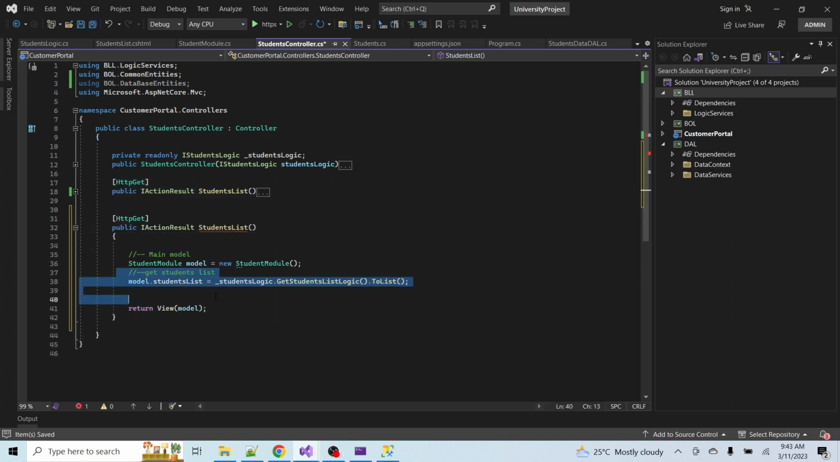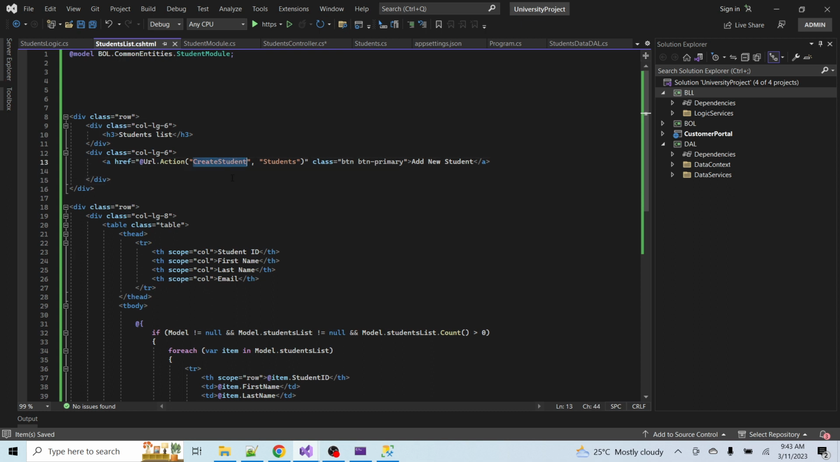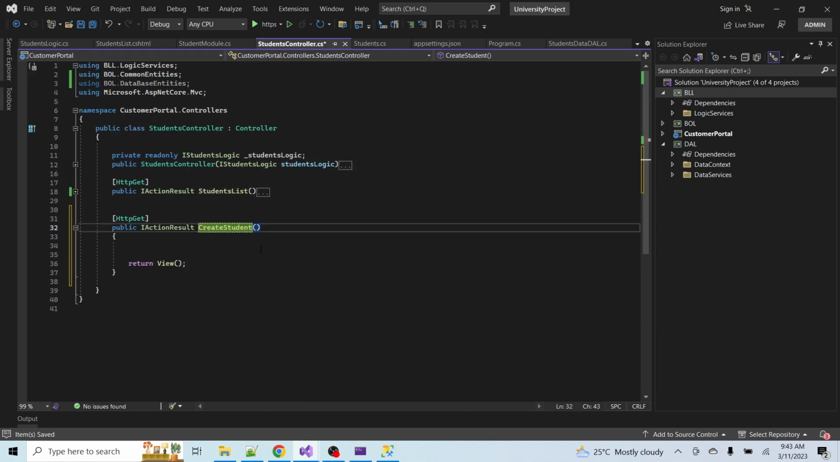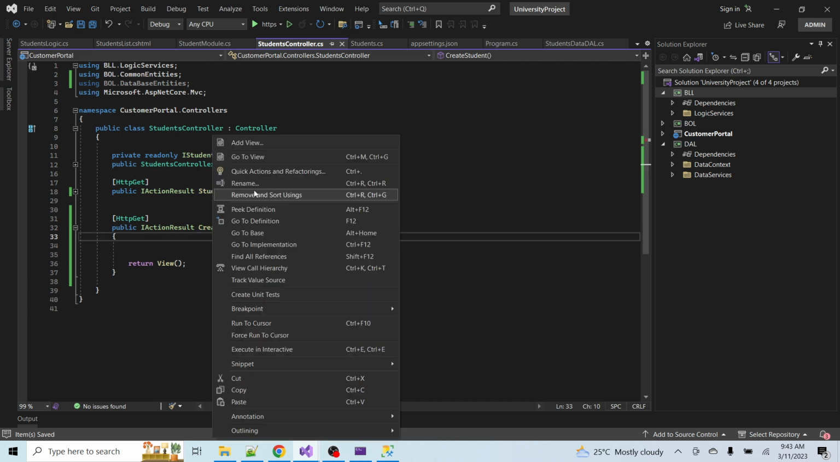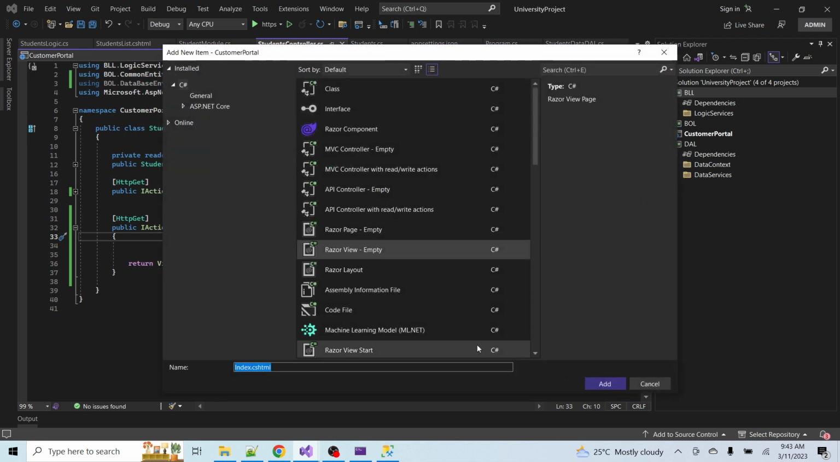Okay, remove all these stuffs. Also remove this one and also this one. Copy this one and paste here. Guys, I will just go in a little fast way for the create student flow because we have defined the complete flow for the student list page. That is why I'm just adding things in a little fast way for the create student because we have already performed the activity. For the create student, let me add a view, an empty view.